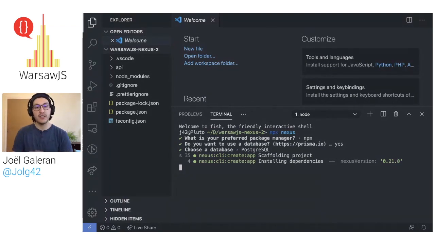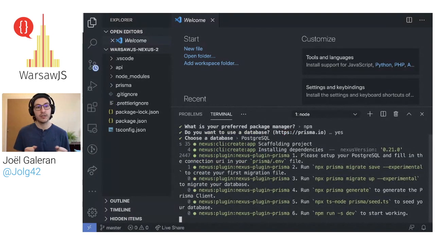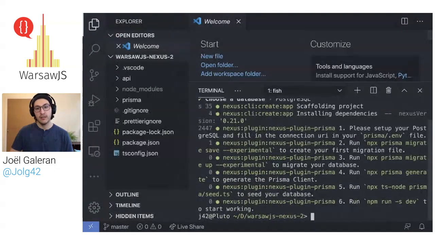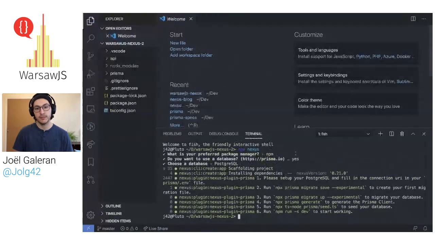Because Nexus is a framework, it does a lot more than just a regular tool. You can see it created an API folder, a Prisma folder, packages and tsconfig. The CLI really bootstrapped a whole project.